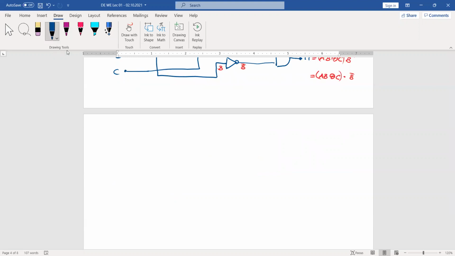Shall we try this reverse? Can you draw a circuit for this one?